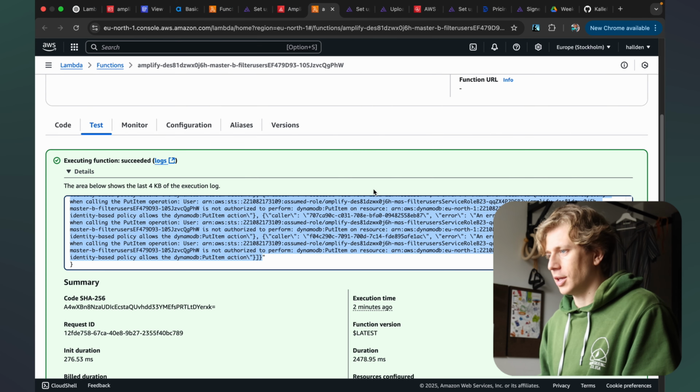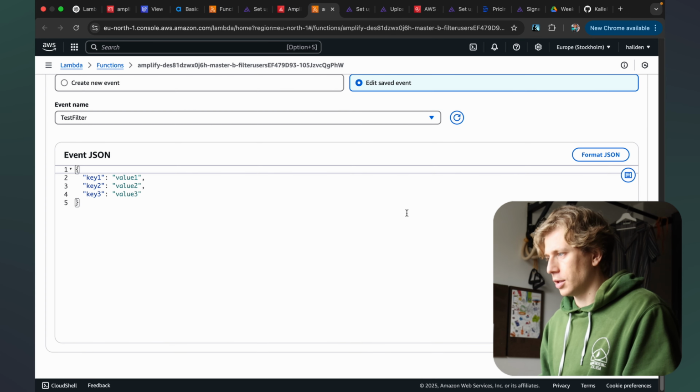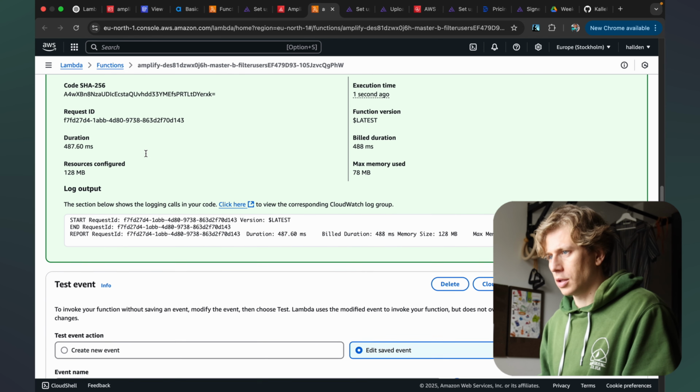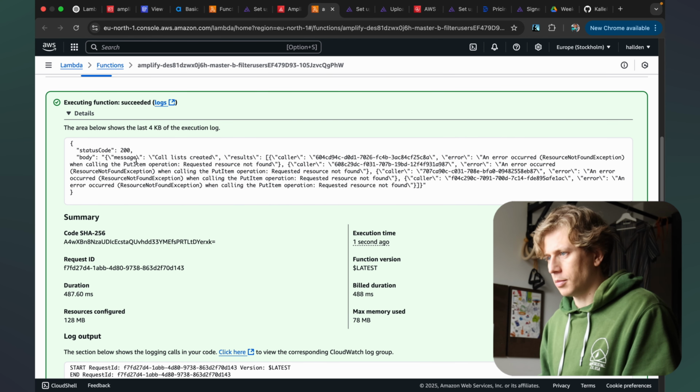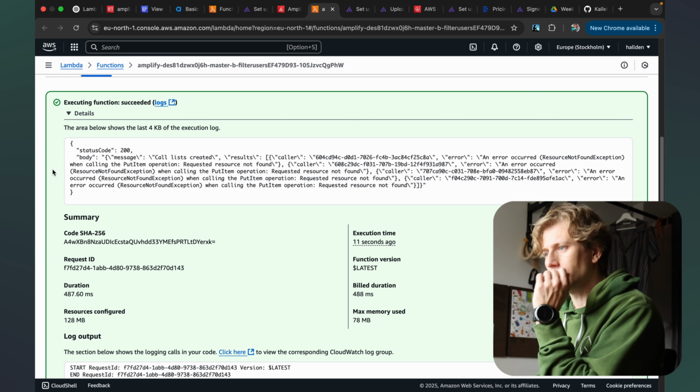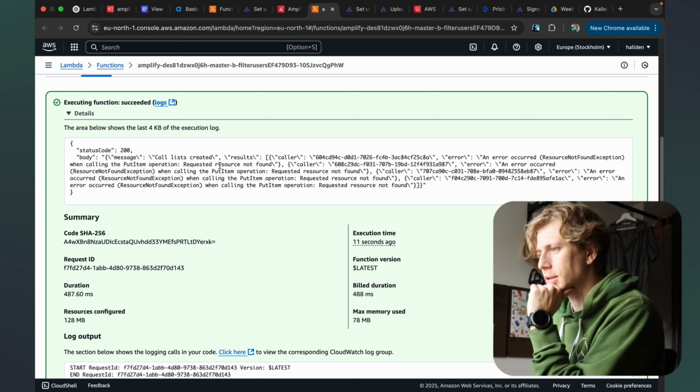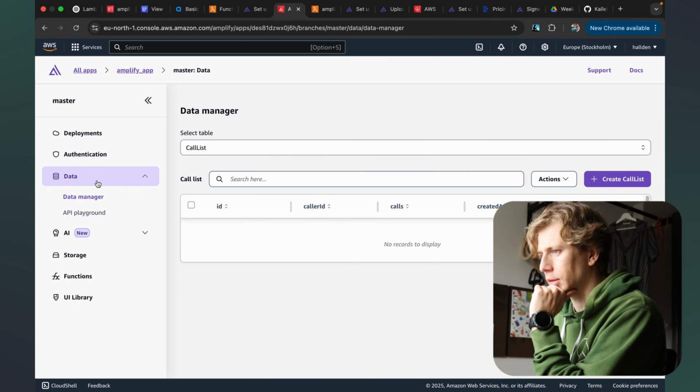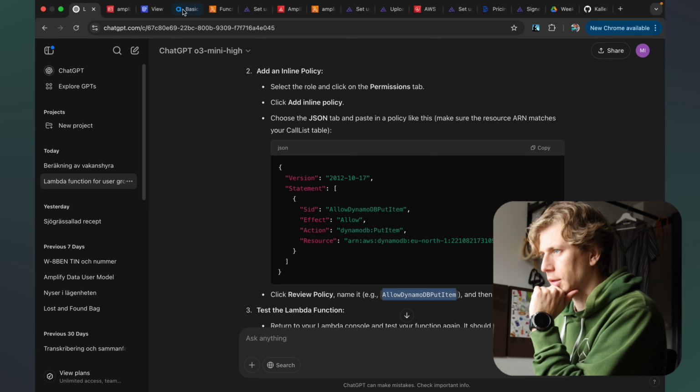Okay, let's try to run it again. Message call is created. An error occurred, resource not found exception when calling the put item request. Resource not found. Caller. Okay.